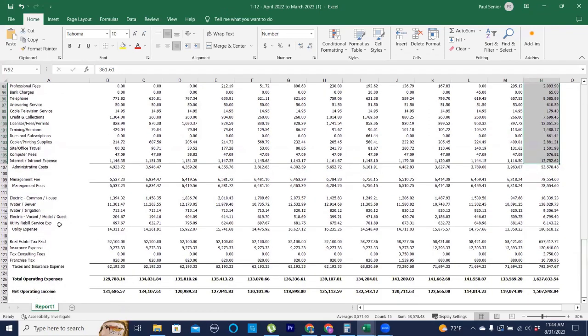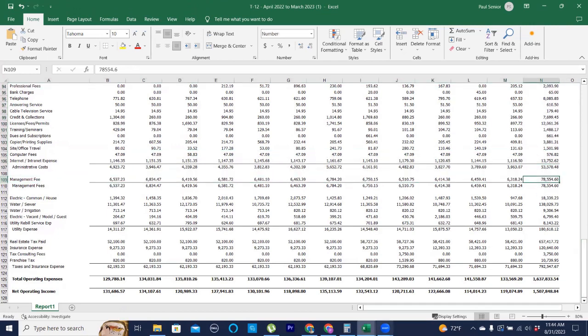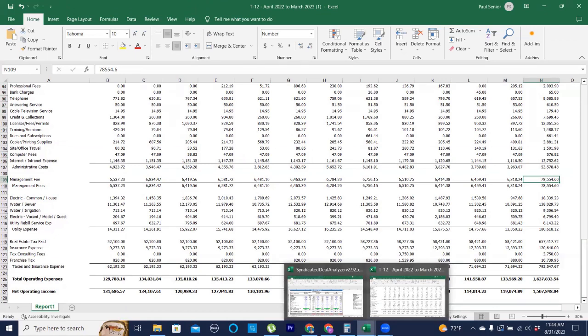And then here, this is your management fee, right? This is a property management fee, so that has its own line item in the SDA. So we'll capture that as it is, which is 78,554.